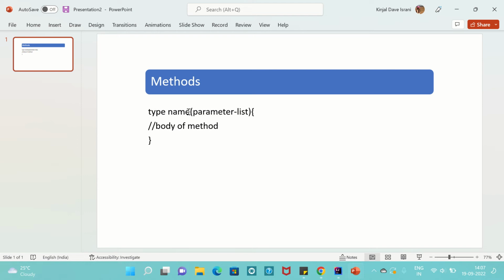Name is the name of the method. Parameter list is the parameters that we can pass to the method. For example, if we want to pass an integer or a string and perform some operations on those parameters, we send them through the parameter list. The body of the method is the steps that we want to perform. This is the basic syntax of methods. In the case of type, we can have void also. Void indicates that we are not returning anything from this method. Now let's see an example.